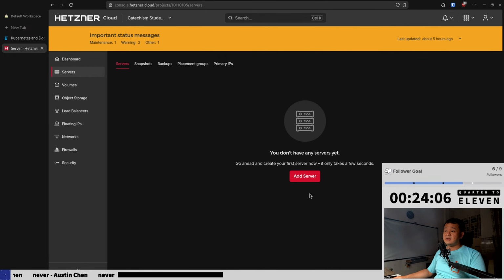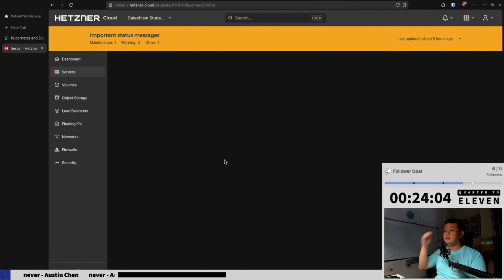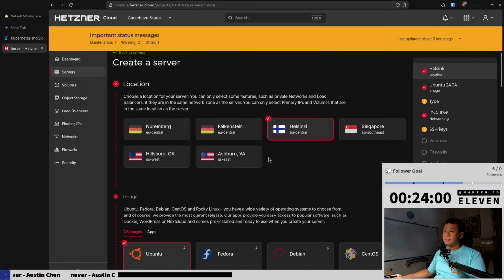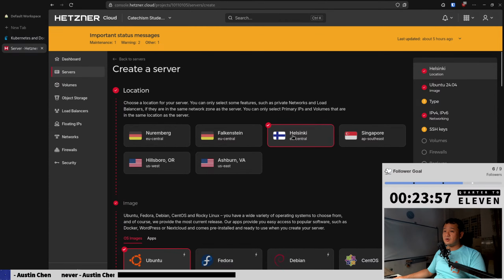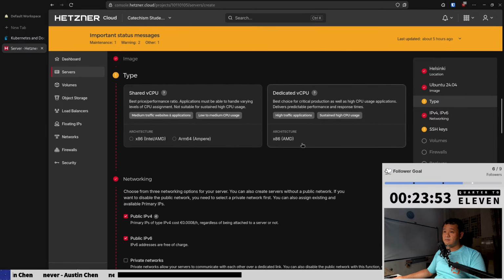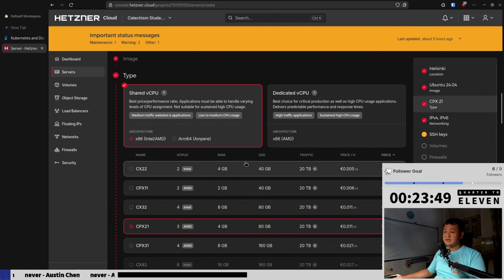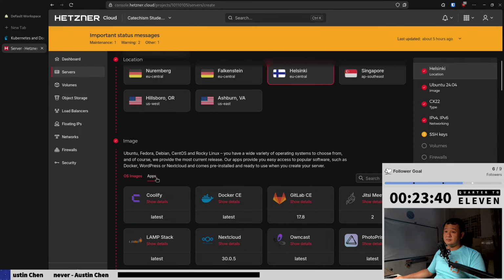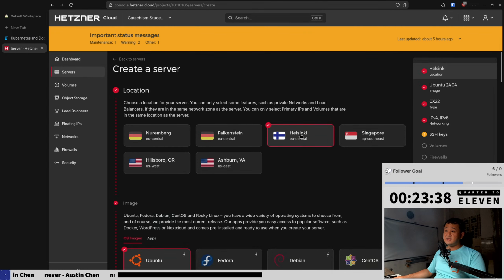I actually want to buy a server now. Let's add a new server. This is EU Central. I think let's keep it like that. Type shared CPU, x86, CX22. This will be absolutely cheaper. Let's keep it on Helsinki, okay?